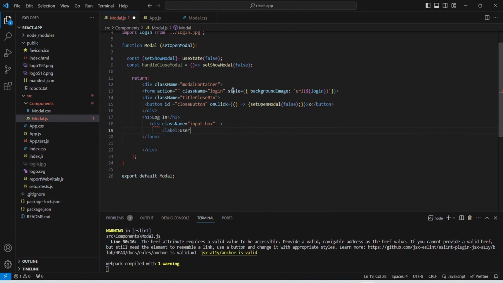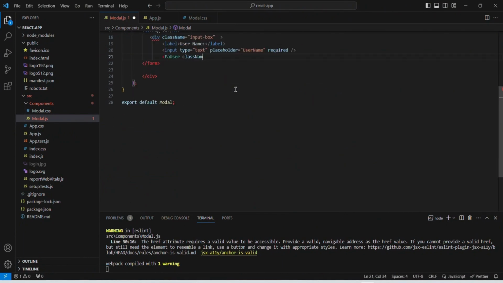Then let's add the label here, the username. This is an input type. Then we have to add input type as it is an input. Let's add placeholder, enter username. Just username. It is essential, so I add the required. And FaUser is the icon we are going to use at the end of that label. Okay, now let's add the password in the next division.